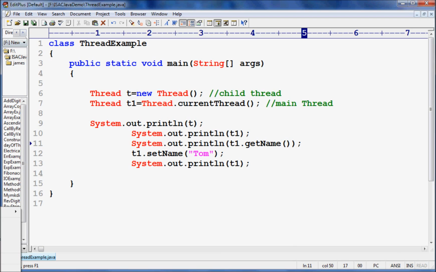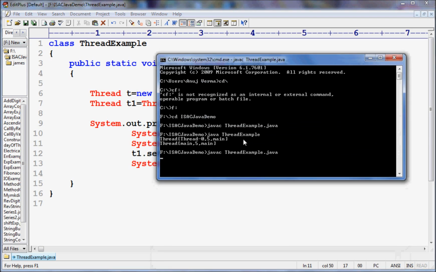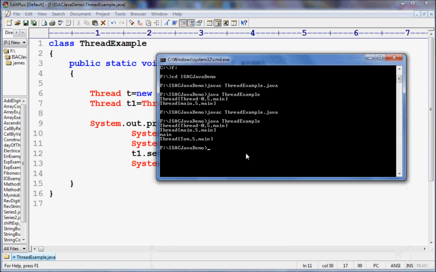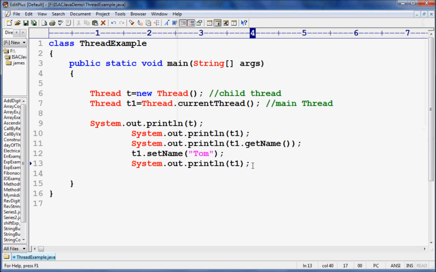Now compile it and check it out. So what you're getting, before that the name of thread, t1.getName, it is saying main, right? Now I said setName Tom, so what we are getting here, Tom 5 main. Earlier it was main 5 main, right? So we understood the setName and getName methods from the Thread class.